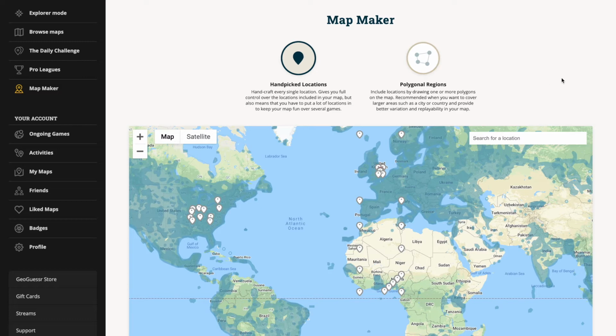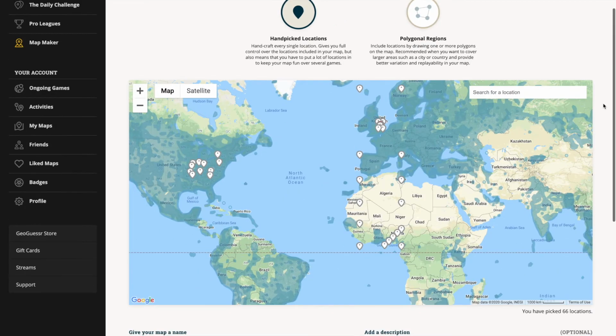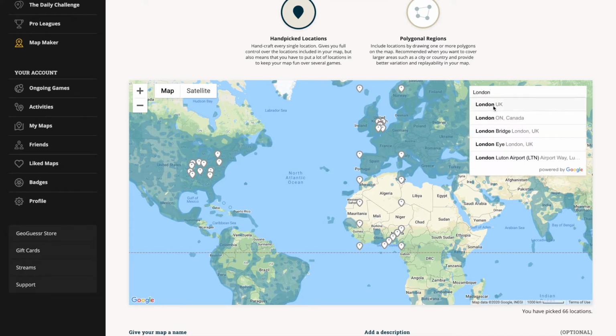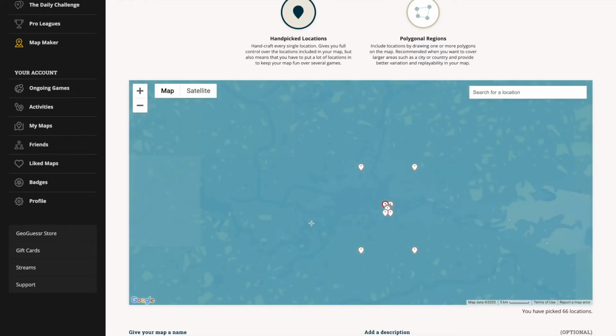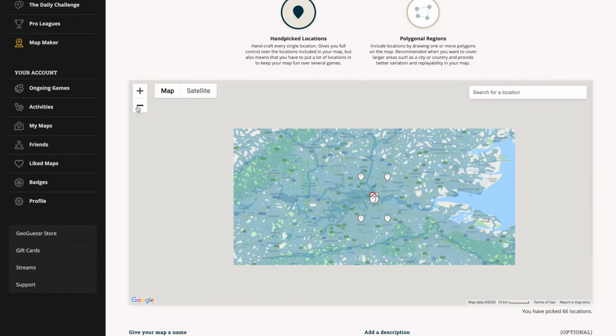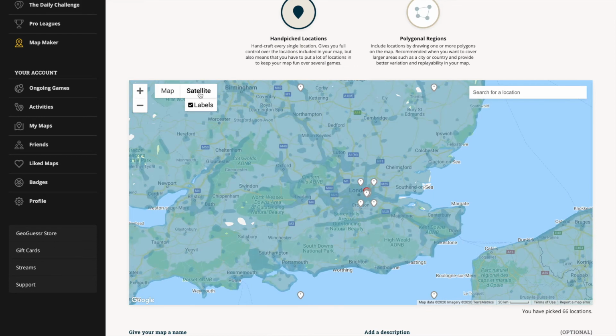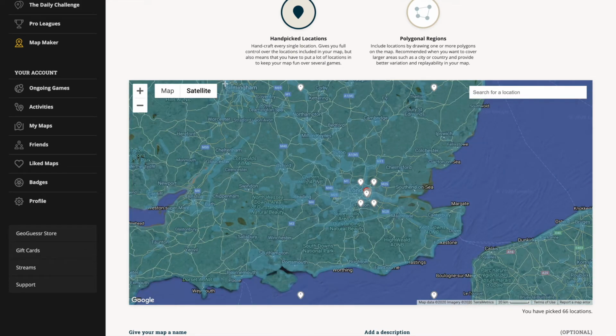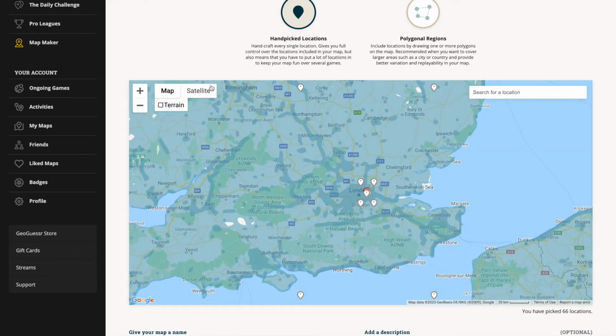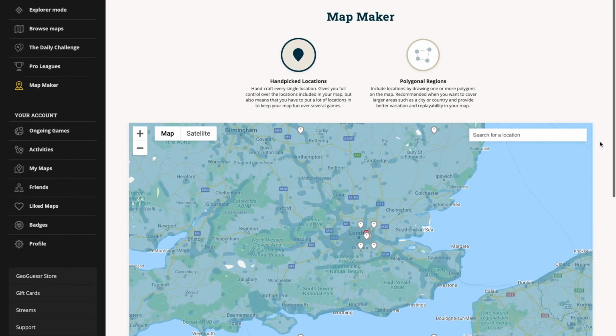So I hope that helps and gives you a good overview as to how the handpicked locations feature works on GeoGuessr. You can also search for a location up here, so I can search for London, for example, London, UK, and we find ourselves back in London, UK. You can zoom in and out like a normal map, and also use the satellite feature if you wish to, which is sometimes helpful to pin yourself down next to an interesting feature. So that pretty much covers the handpicked location side.